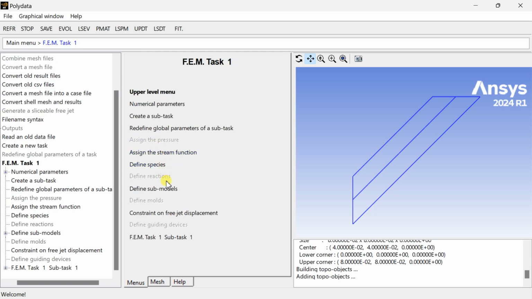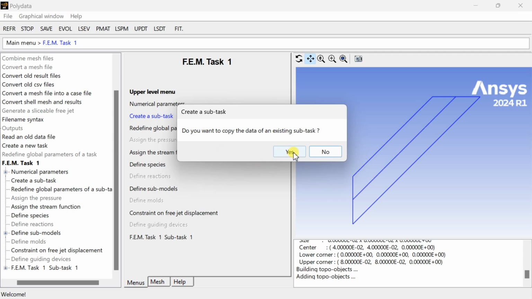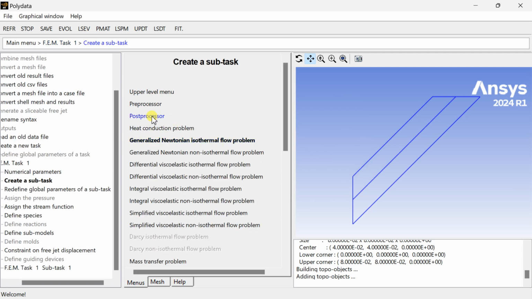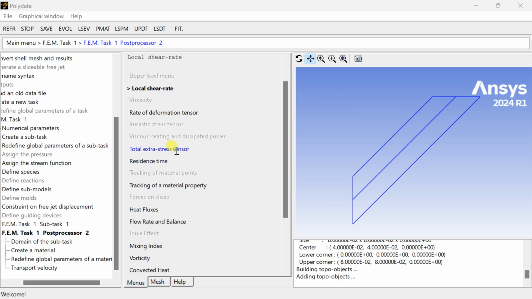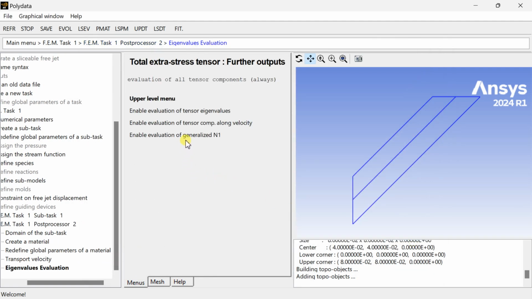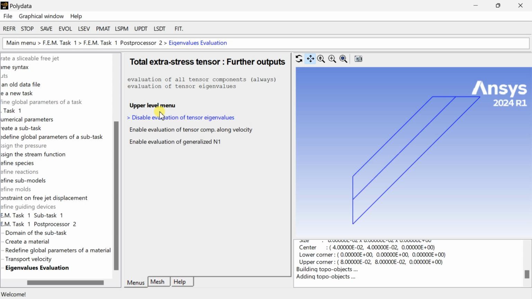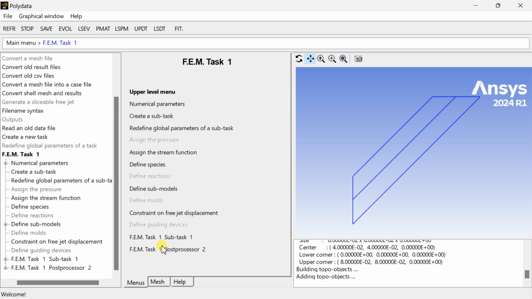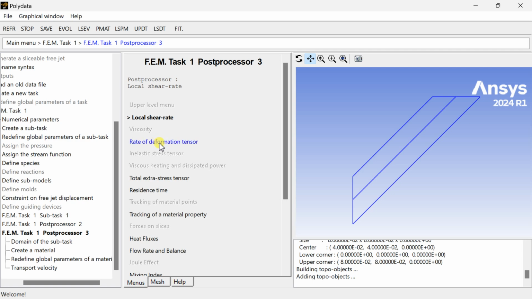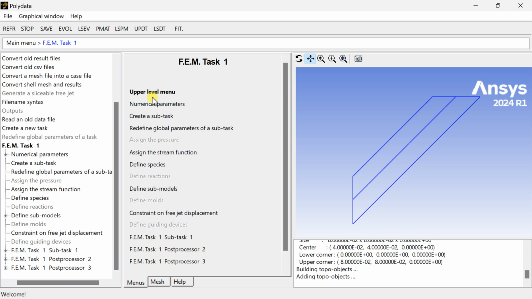We are going to define a subtask over here for the post processing. Click on create subtask. Click on no. Now select here post processor. Click on OK. Now select the total extra stress strain tensor. Enable the eigenvalue calculation. Create another post processor. Select the rate of deformation tensor. Now select upper level menu.